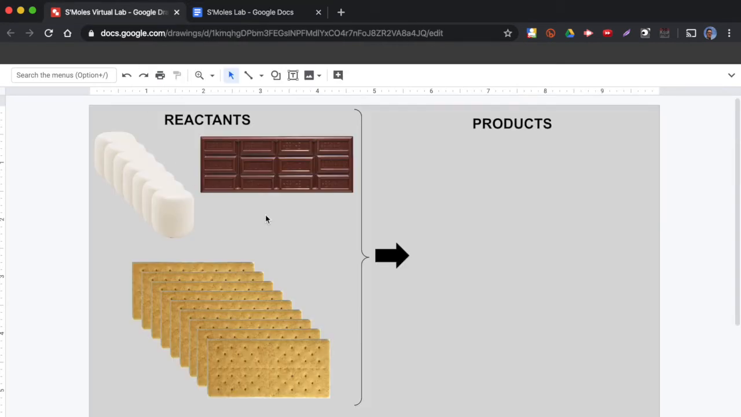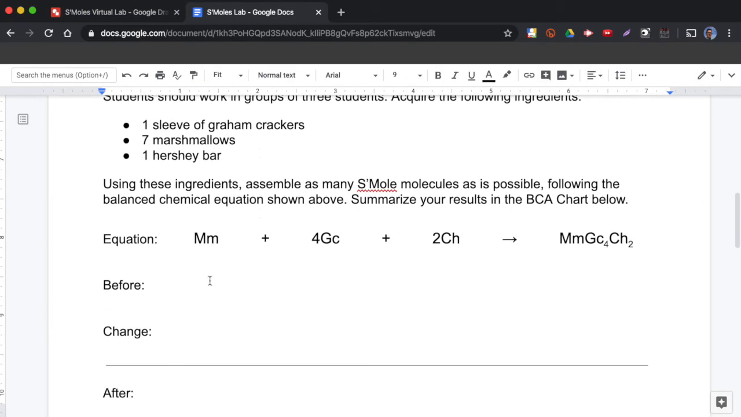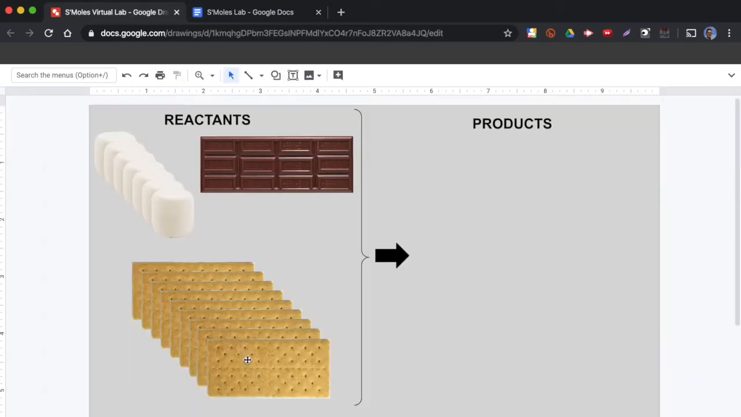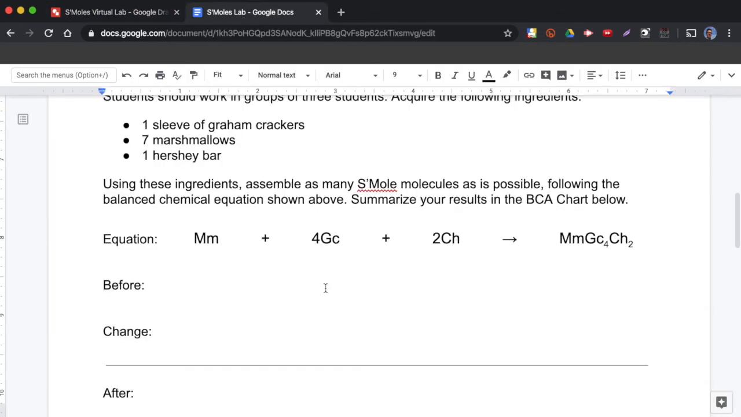If you're using a BCA chart for this, you would want to count up everything that you're starting with on the before line. So if I'm listing that out in a BCA chart, I want to list how many marshmallows I'm starting with before the reaction. And if you count them up, it's 7. For the graham cracker pieces, the 4 here represents how many graham cracker pieces are going to react with 1 marshmallow. We want to list how many total graham cracker pieces we start with. And what we're doing for this is counting each little section as a graham cracker piece. So each sheet has 4 graham cracker pieces, and we've got 9 sheets. So 36 altogether, 9 times 4, 36 graham cracker pieces is what I want to record on the before line.